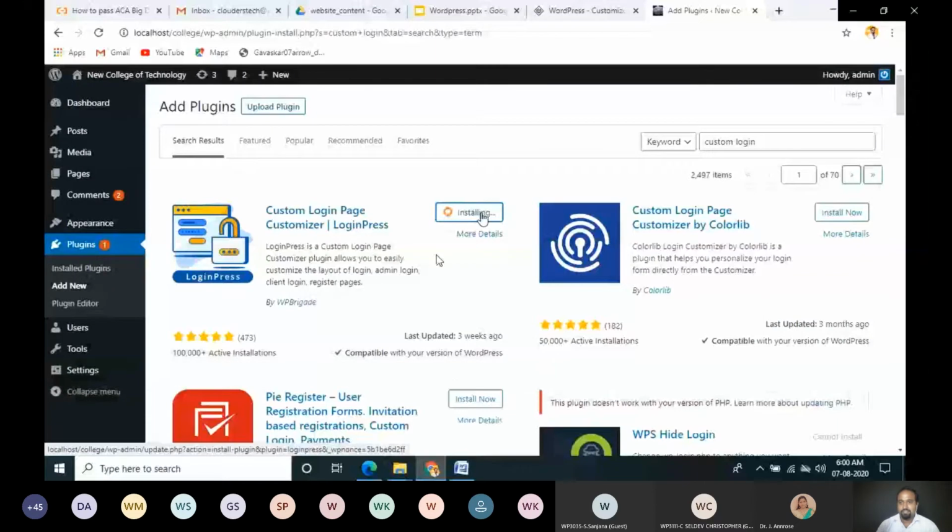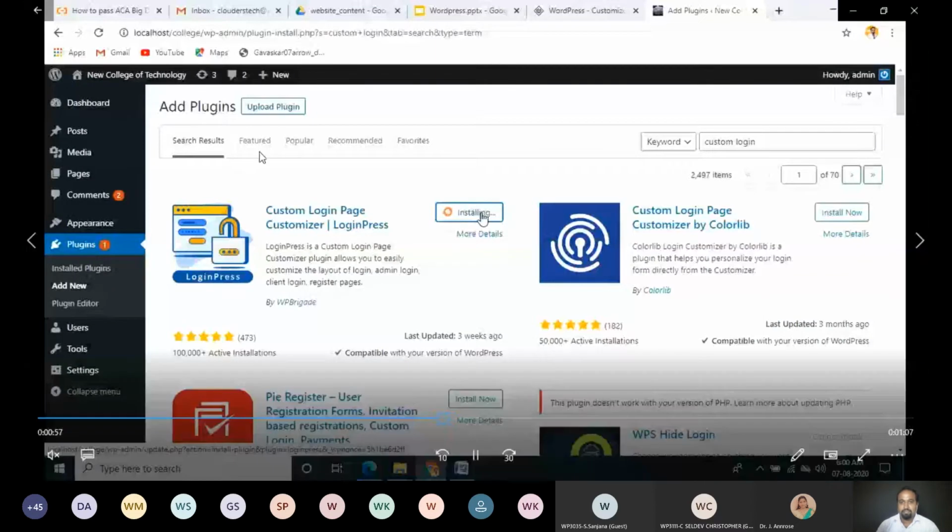These are plugins which are freely available. In WordPress itself, these plugins are available. Some plugins you have to pay for. Some third-party plugins you have to pay for.